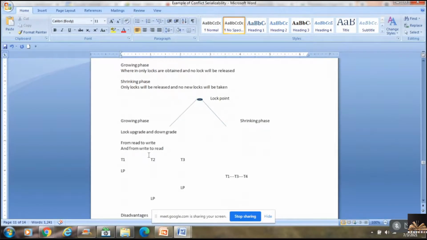So see here, see the diagram. In the growing phase, you're just trying to acquire the locks on the database items. And here you feel that no more locks are required. Then you reach a lock point. And once you reach the lock point, you can start releasing the locks. You're just releasing the locks. So this is called a shrinking phase. This is the growing phase, this is the lock point, this is the shrinking phase.